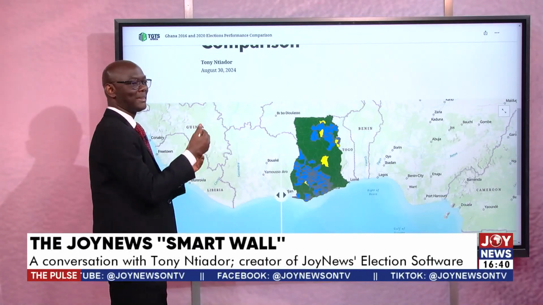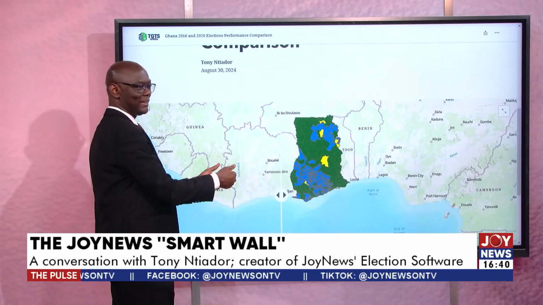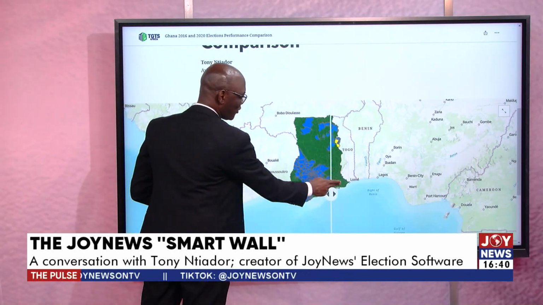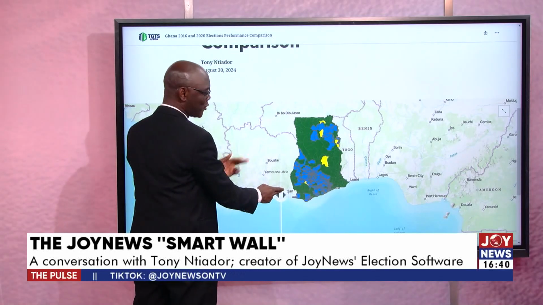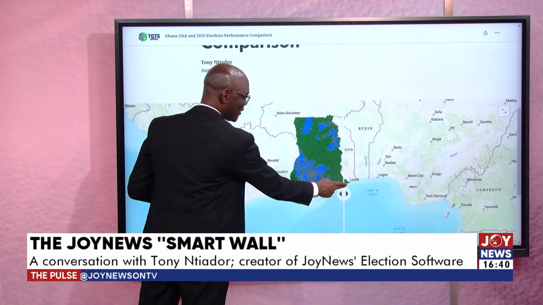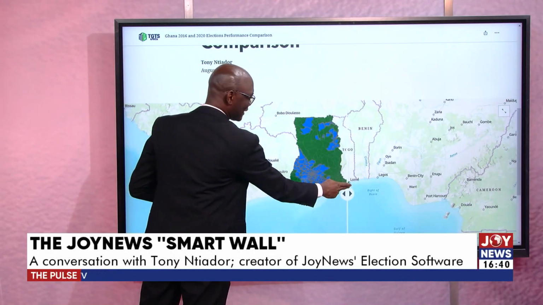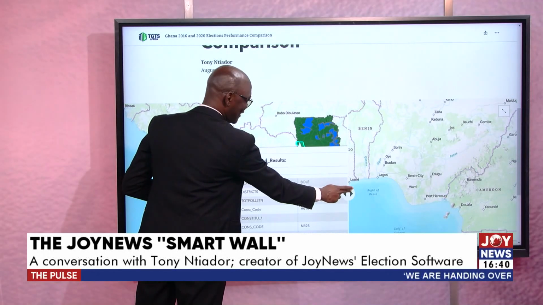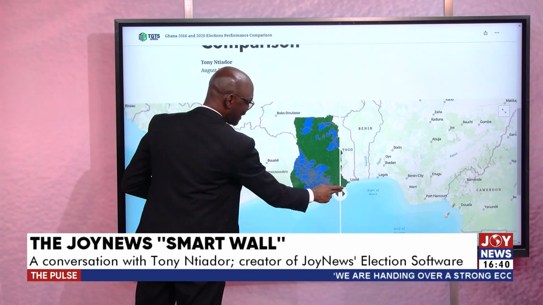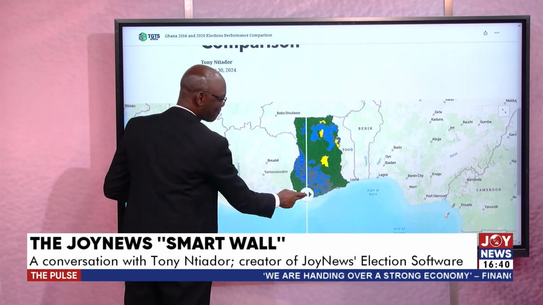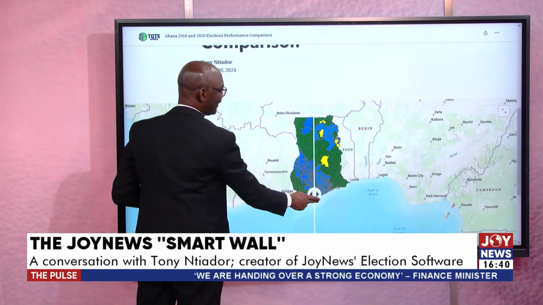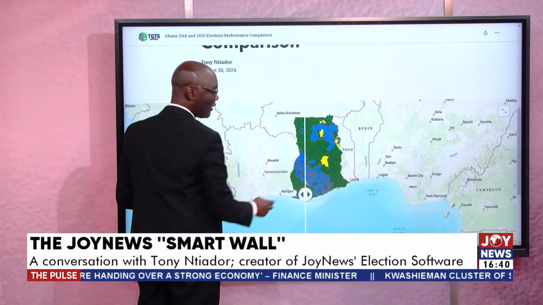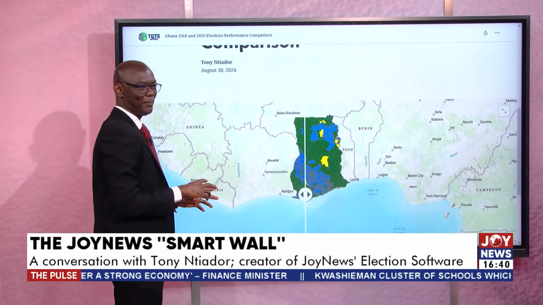We can also do the same for 2020 and then 2024. It tells you which constituency you won in 2020 and which you lost in 2016. For example, look at this side of Ghana. As I switch over, the color is changing. So if you want to do better in your election strategy, it tells you why you lost this particular area.